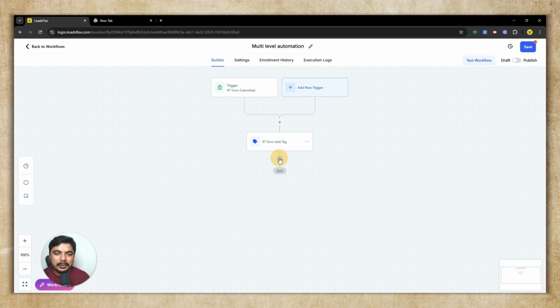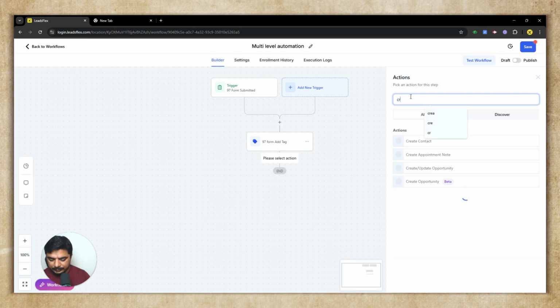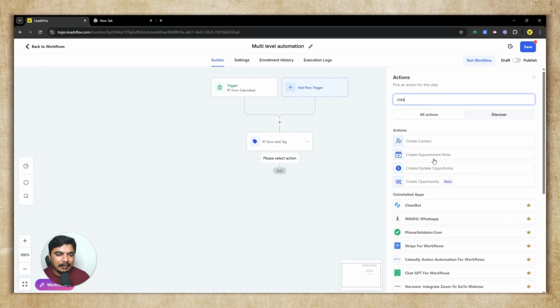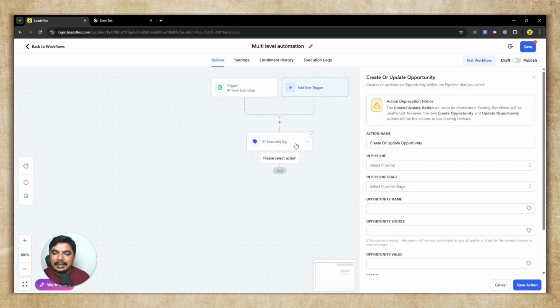And in the next step what we can do, we can update an opportunity. On the backend we have our opportunities and opportunity stages as well, like pipeline and pipeline stages. So we can update an opportunity in our CRM or in our GoHighLevel. So we will say create update opportunity, and by the way that's our trigger and that's our action. For example, someone submits this form, what happens on these actions, and what happens after this form is submitted.